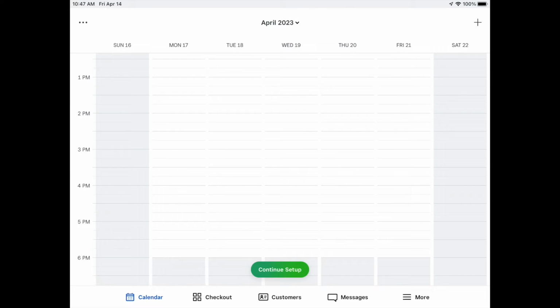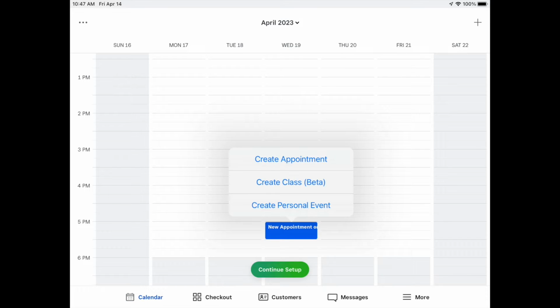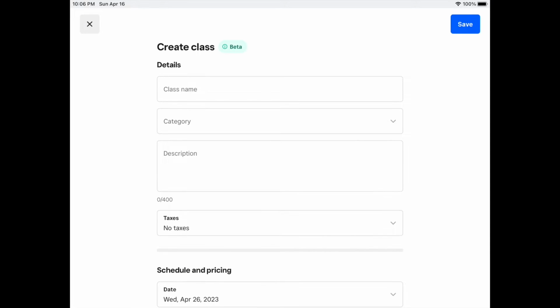On your appointments calendar, click the Create button or select a time slot. A screen will open, giving you the option to create a new appointment, class, or personal event. Simply select Class from the Event Type dropdown. We'll begin by entering the class name.